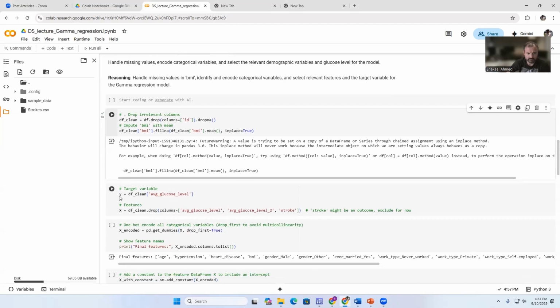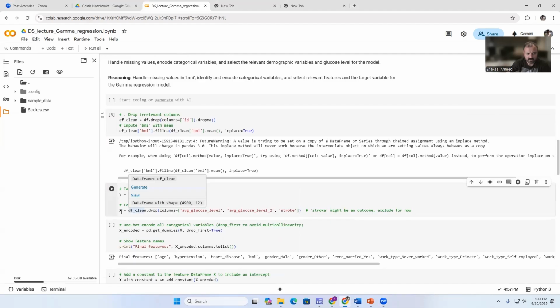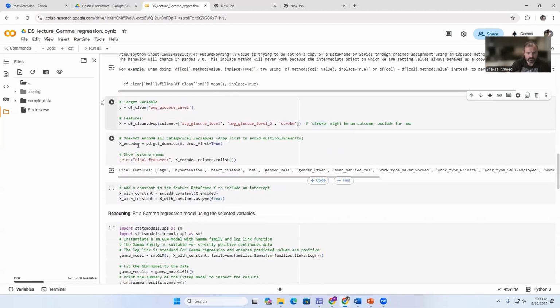And then we extract the response variable from the clean data, and then the X data frame consisting of all other variables excluding the average glucose level, average glucose level 2, and the stroke variable. Then we can convert the variables to dummies. So X encoded is pd.get_dummies with drop_first, which means we are just ignoring the first category and making dummies for the other categories.